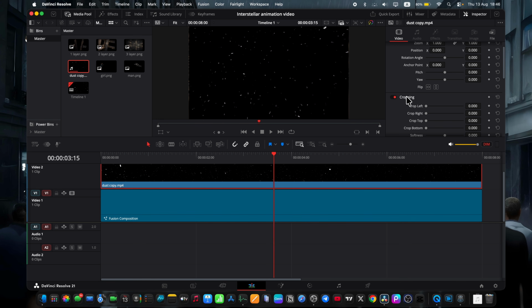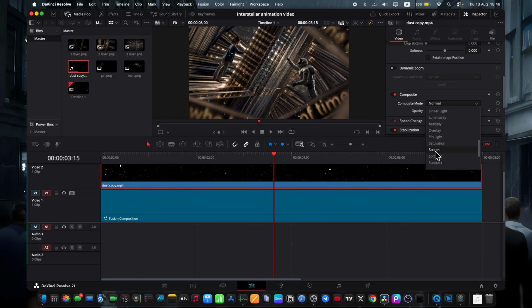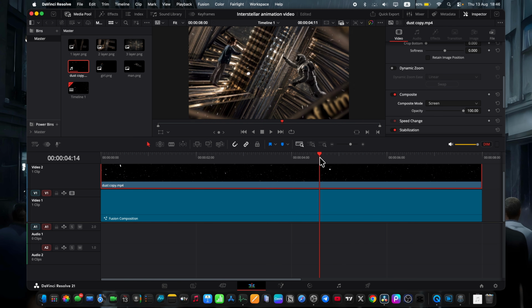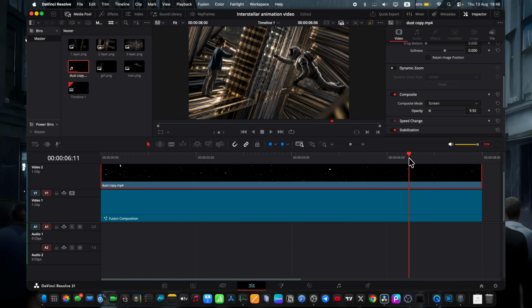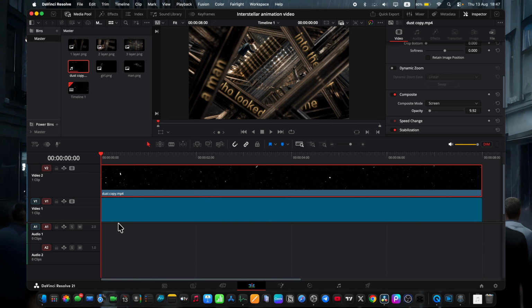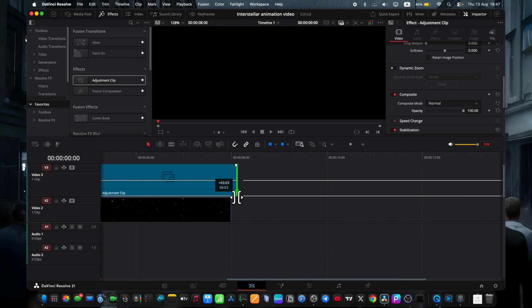Click into the inspector, switch the composite mode from normal to screen, but it's way too strong as is, so we bring the opacity down to somewhere around 8 or 9, which feels like the sweet spot. And next I add a new track and drop an adjustment clip onto it. The adjustment clip is there so we can stack effects on top without touching the underlying footage.